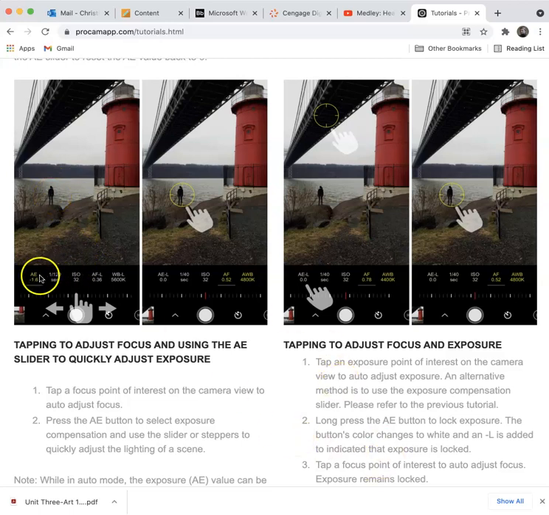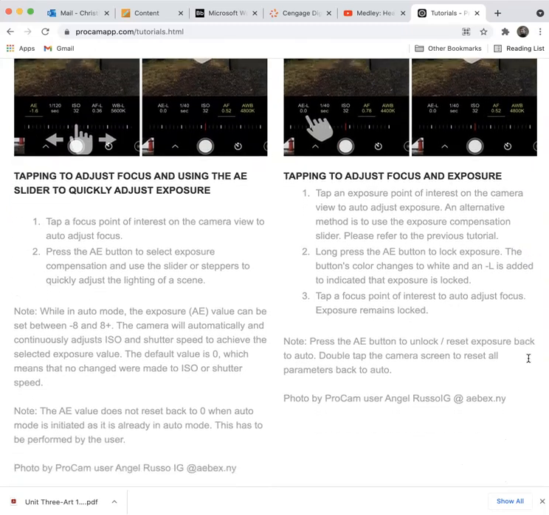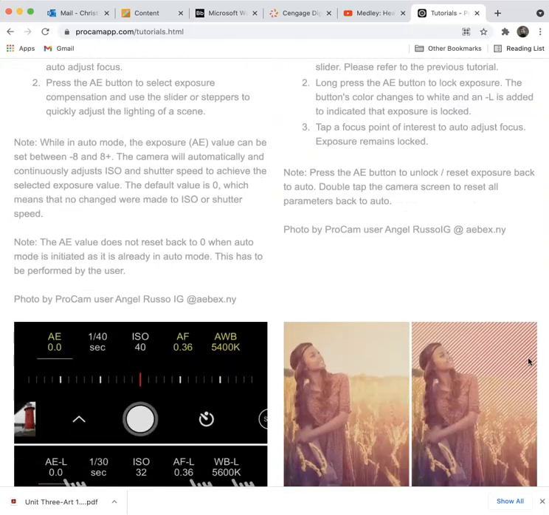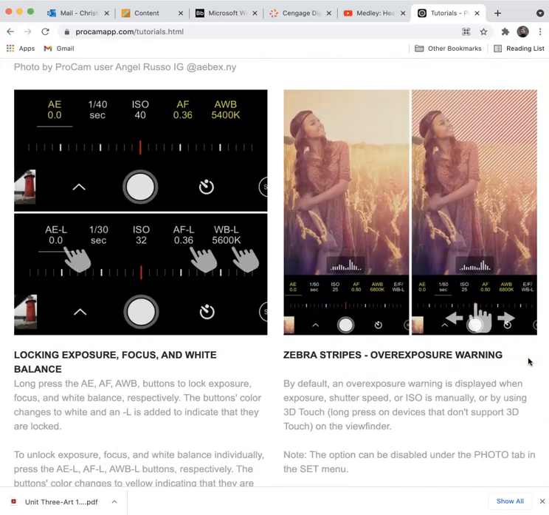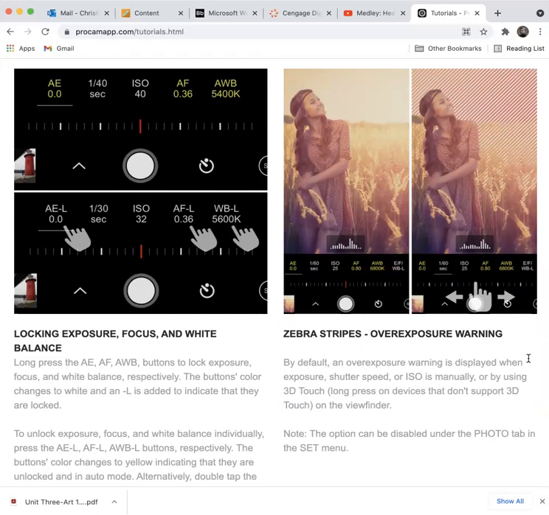and then press the AE button to select exposure compensation. That just means that it's going to adjust the lighting in the scene to help you out with that point of focus or point of interest. So it just tells you a little bit more about that and how to use it along with the previous suggestion. And then here we have exposure, focus, and white balance.